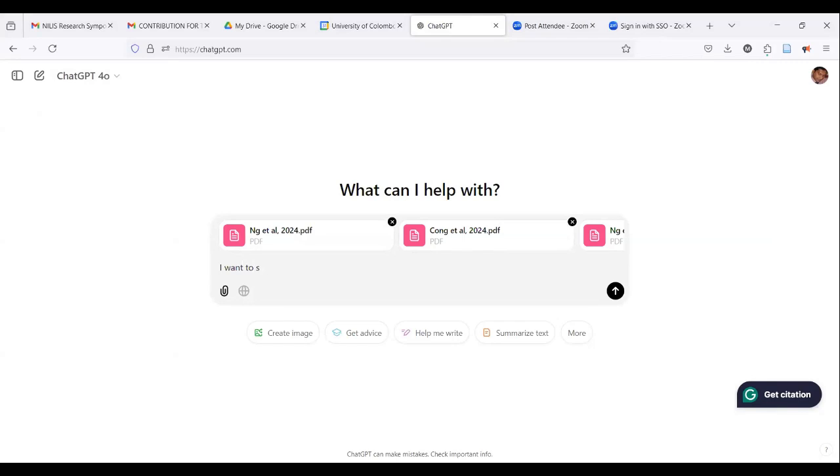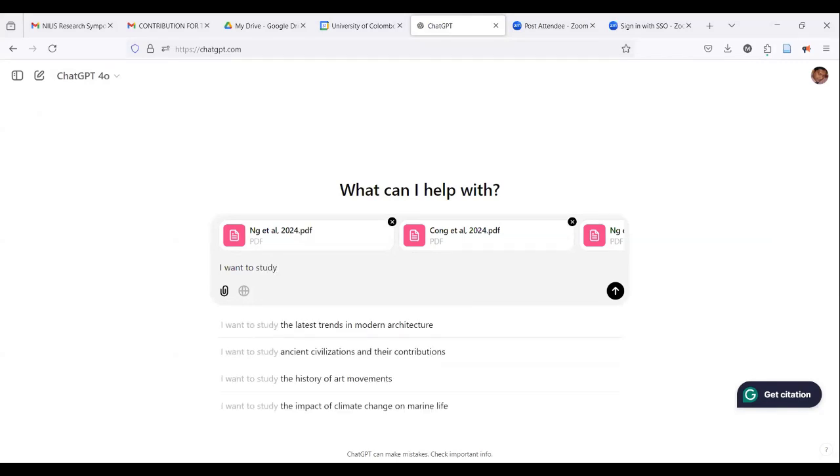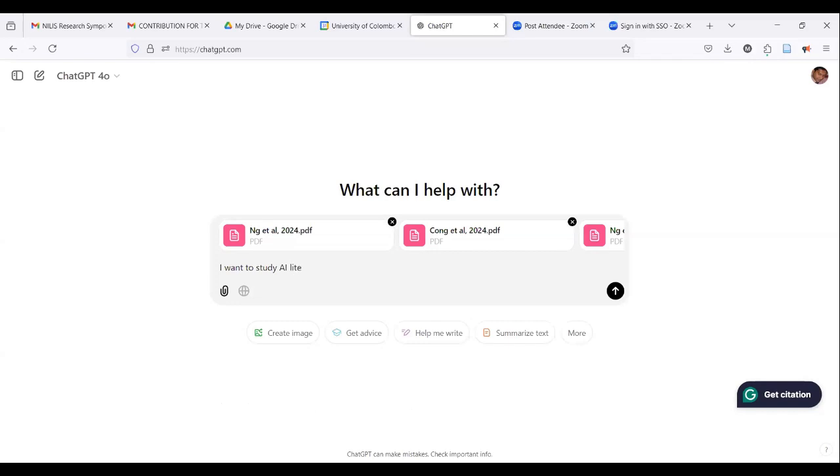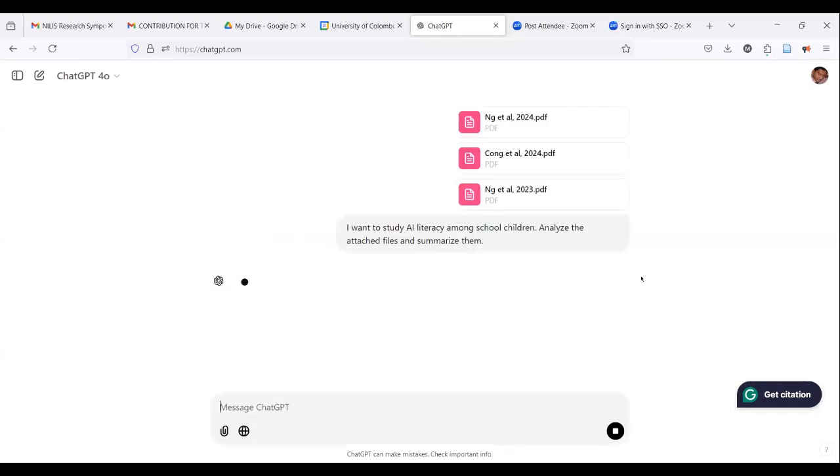I'm asking AI to generate an output using this literature. I want to study AI literacy among school children. Analyze the attached files and summarize them. So I just want to summarize. It's like a literature survey, right? So I'm asking AI to summarize it.